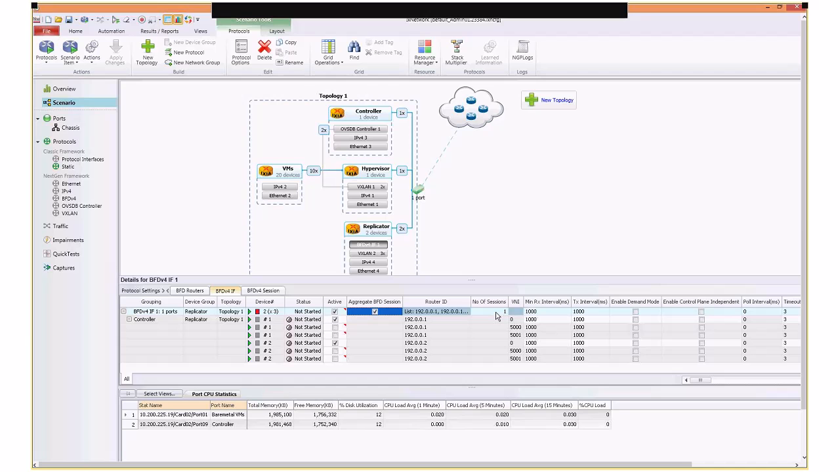Each replicator will be running at least one session with each TOR. In my case, since the number of TORs is only 1, I have only one session here. If you have multiple TORs, you have to increase the number of sessions accordingly. You can also change the min RX interval and TX interval, which configure the interval between the BFD hellos. Next, I'll configure the BFD V4 session.